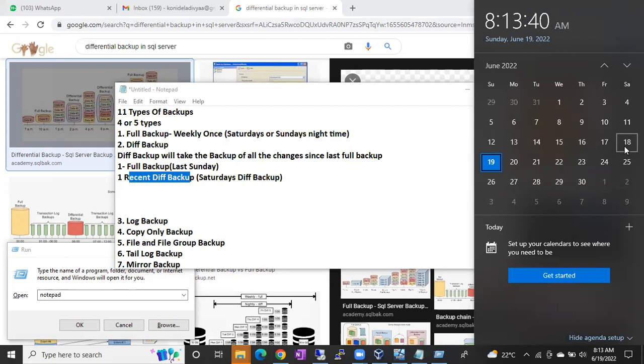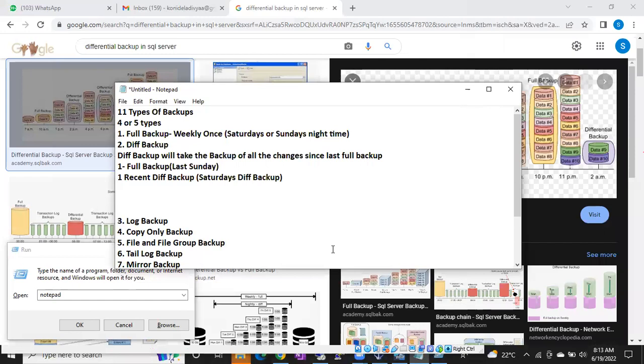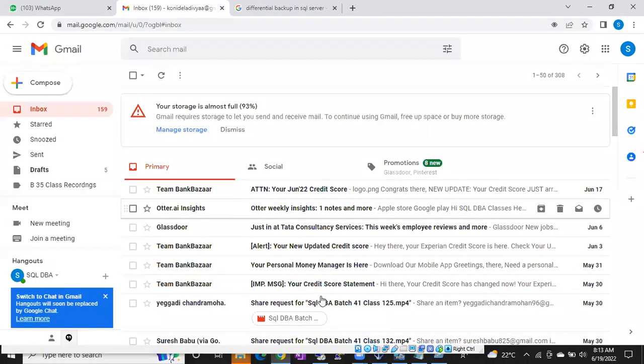Yes, sir. Okay, fine. Can we proceed, guys? How to take a differential backup and all? Right. Then let me go to the server.